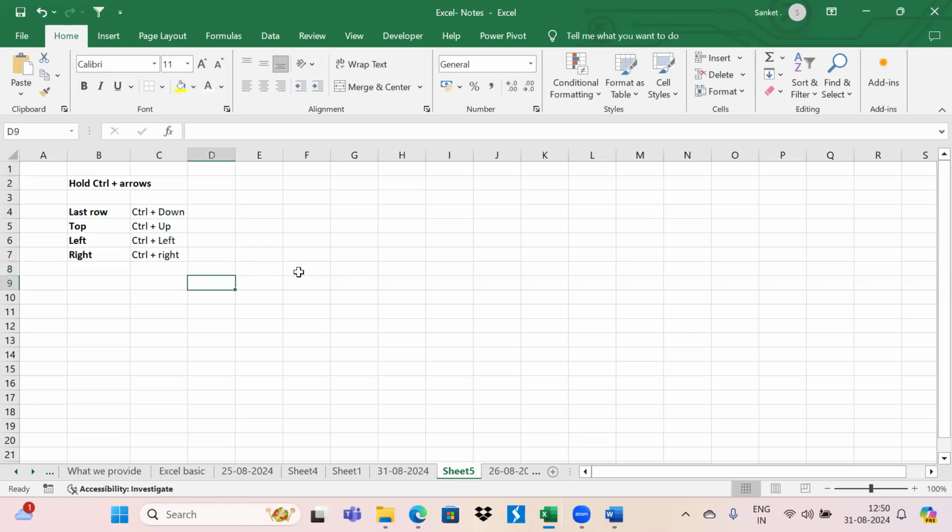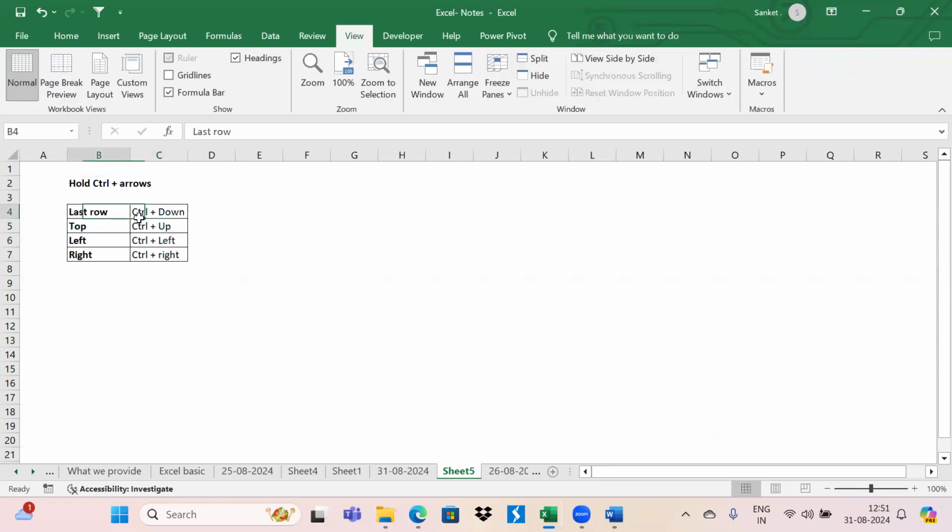So let's take the example of how it will work on a simple table. I'm just adding the border to this. The shortcuts work on this table in the same way. If I have to go to the last row from this table, I will hold the control and down. If I have to go to the top row, I will hold control and up. If I have to go to the right, I will do control and right. This matters if I have more data. Right now I have only one, so I can go directly by arrows only, left, right, up and down. Any question on this?